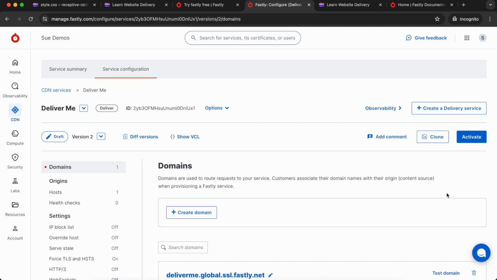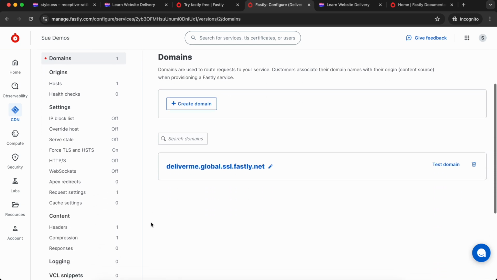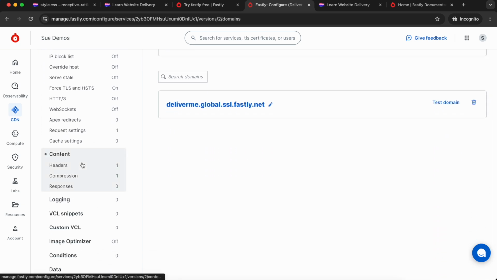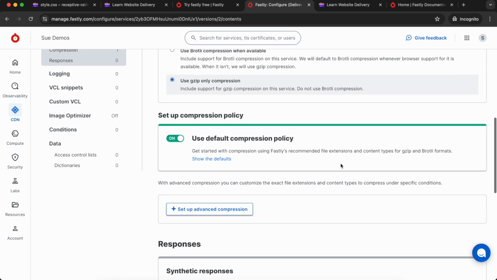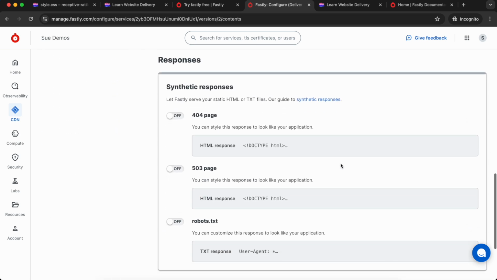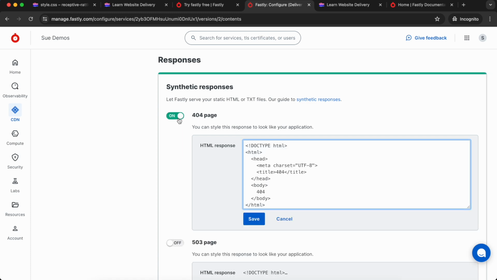In our new service version, we scroll down to content, and then we find the responses section. And we're going to switch on the 404 response. And you'll find some boilerplate HTML in there. You can just leave it as it is.